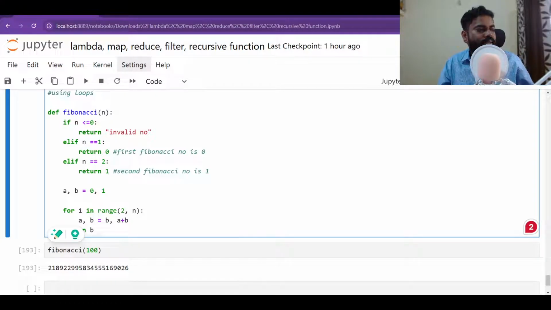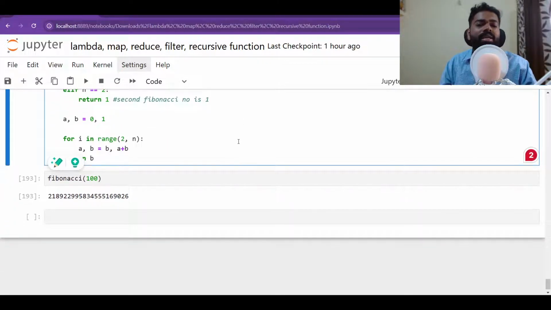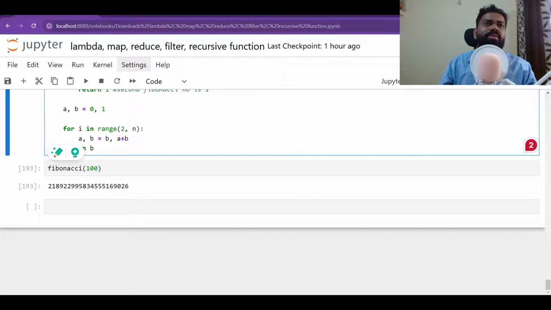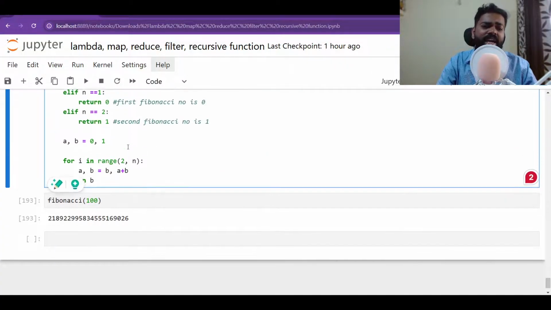Not a problem. Now, can I actually write this using recursion? Can I use recursion? Now that's the question. How to use the recursion? So let's try to do this.